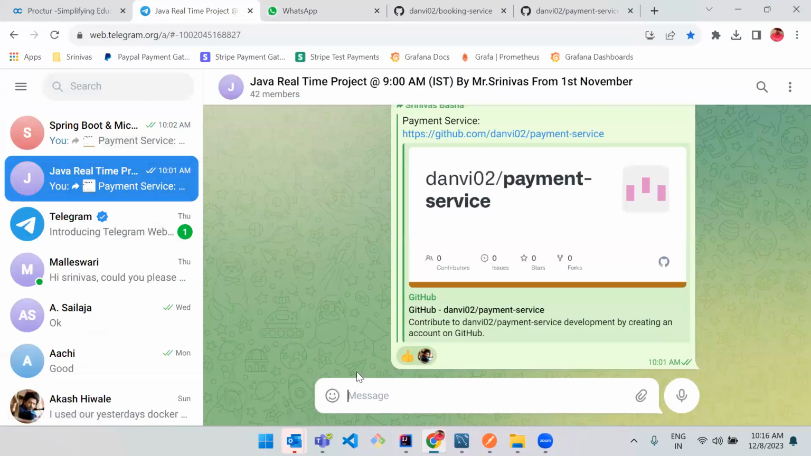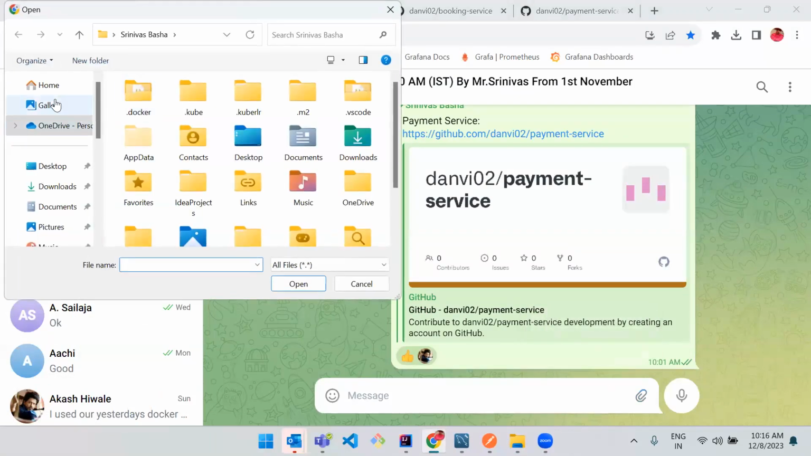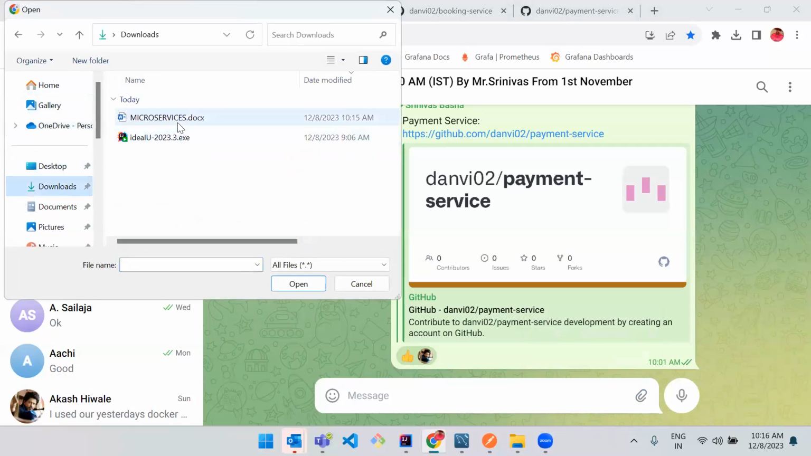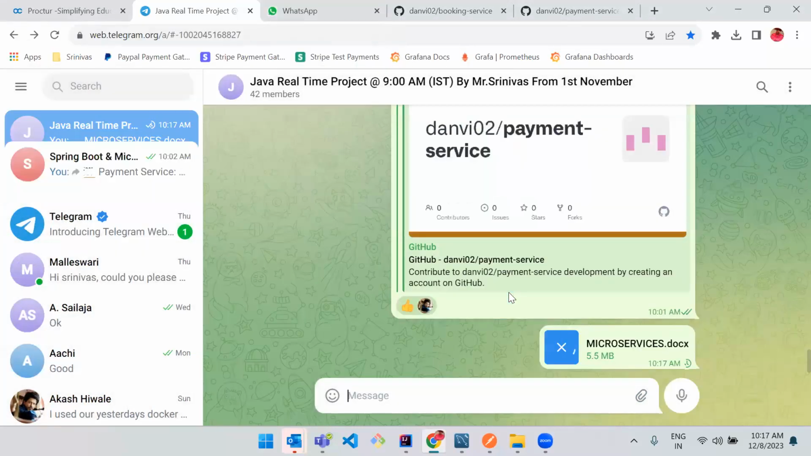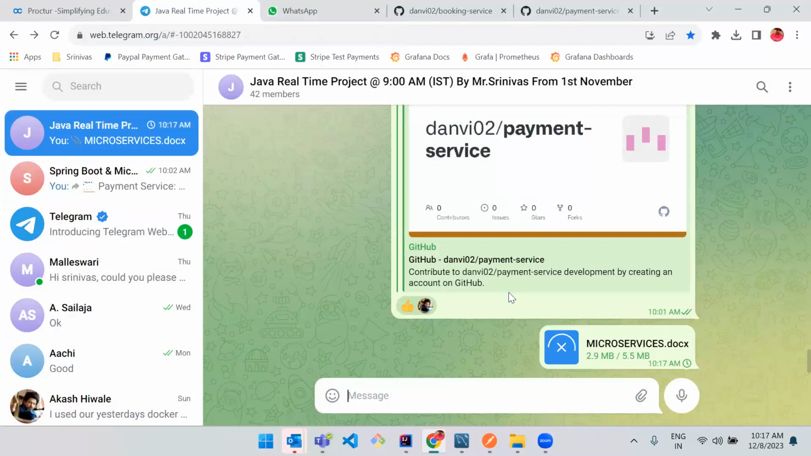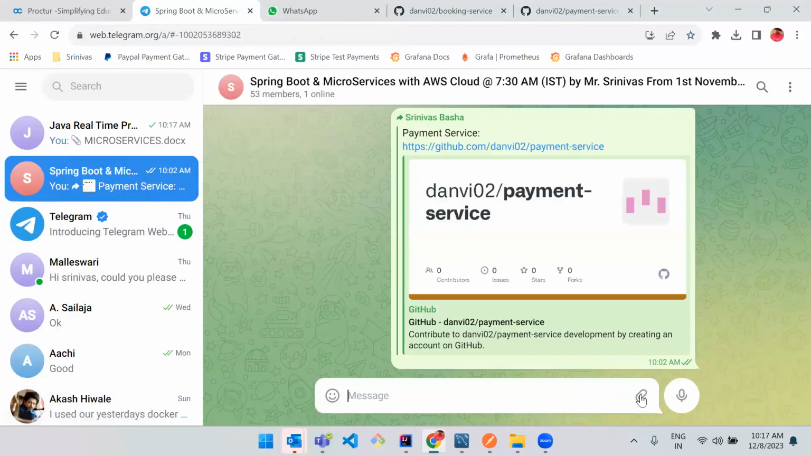For this project, which pattern are you using, sir? Is it like a Saga pattern or some other type of pattern? Right now it is the database per service pattern only. Okay. And I just wanted to give this document as well.